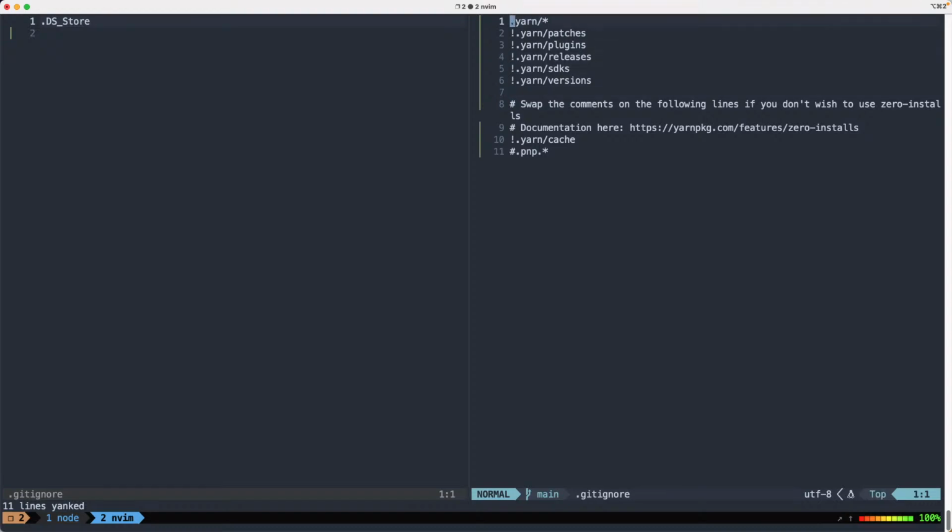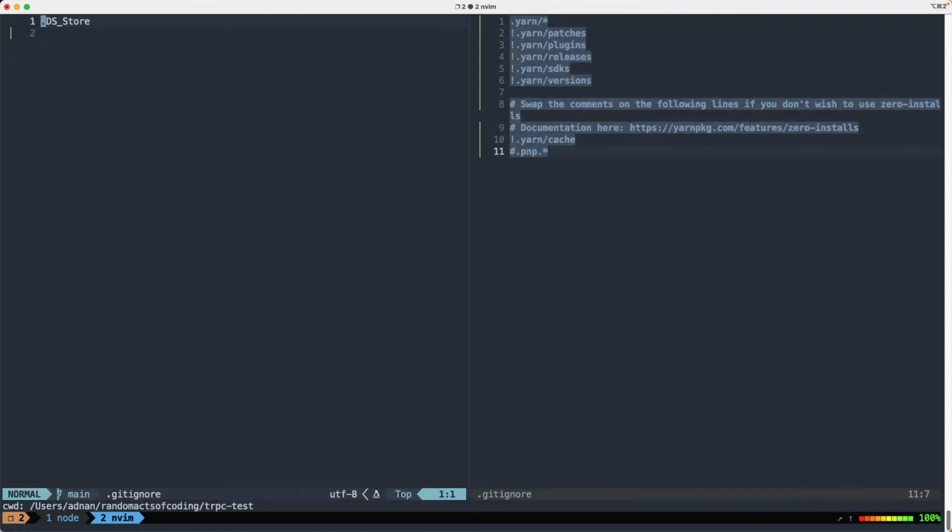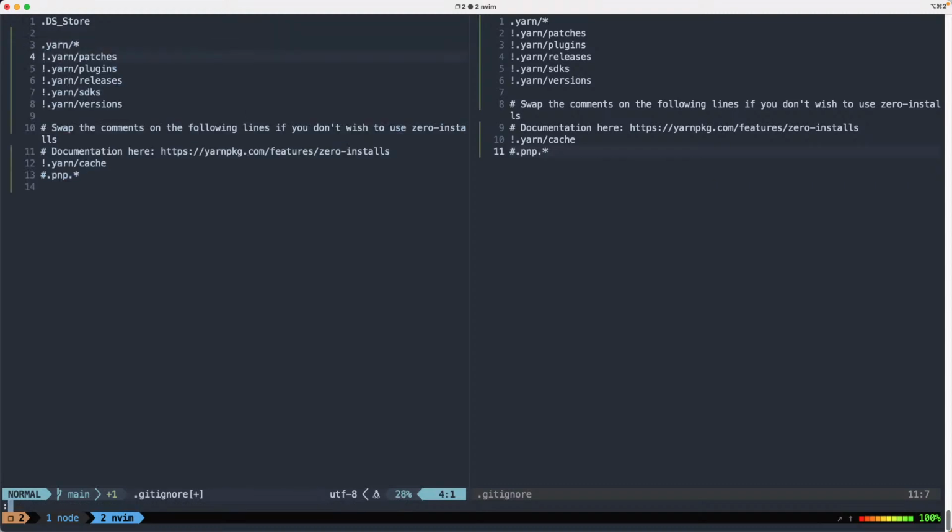So it seems like it's saying, oh, ignore everything in yarn star except patches, plugins, releases, SDKs, and versions. Or is that not what it's saying? It's saying don't do these. Swap the comments on the front lines if you don't wish to use zero install. I'm actually not sure what that does. Is this saying hey, cache yarn.cache? Well, let's find out. So if I copy this and paste it here, I get all these.